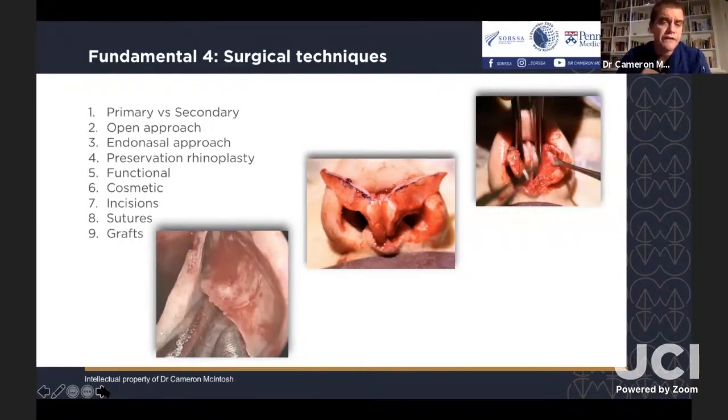So you must be very careful with how carefully you work. Remember, you don't want to strangulate tissue. You don't want to be hard on tissue. You need to gently treat the nose. You need to learn about the different kinds of sutures that are used in rhinoplasty.